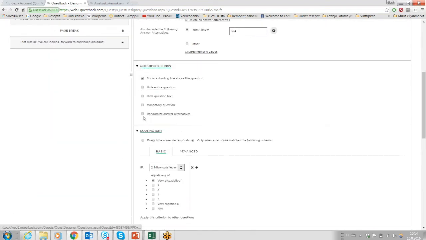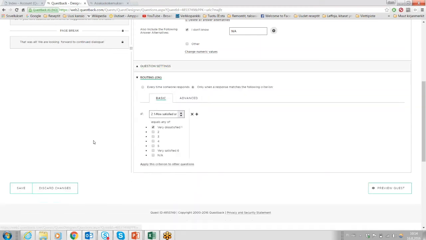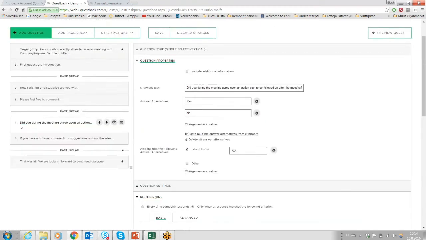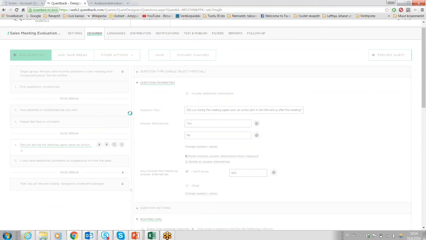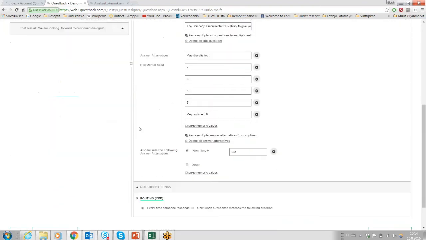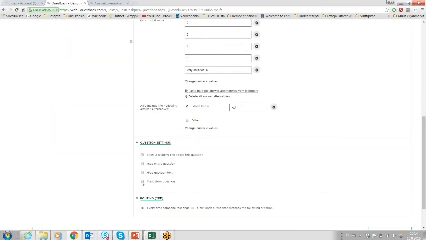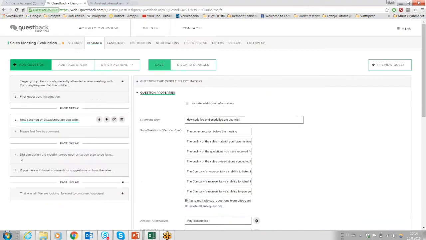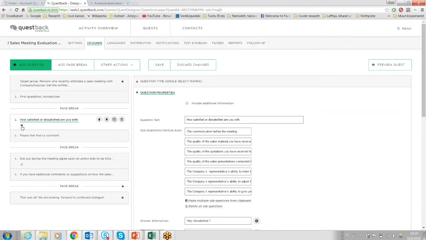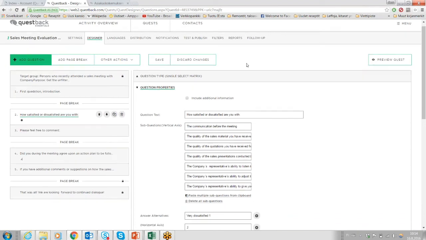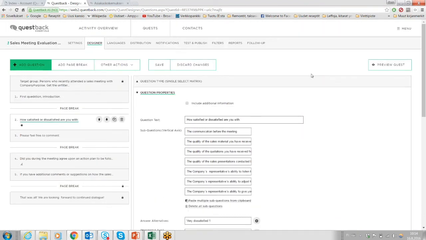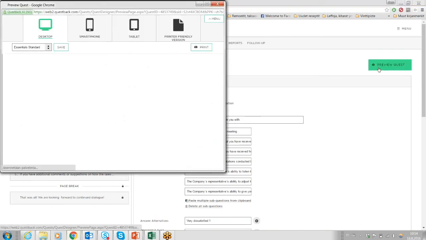And we can also, for example, set up a question as mandatory. So let's do that. It will also get an icon showing that this question is now mandatory. But yeah, we're pretty much happy now with our structure. We can always preview our quest from the top here.